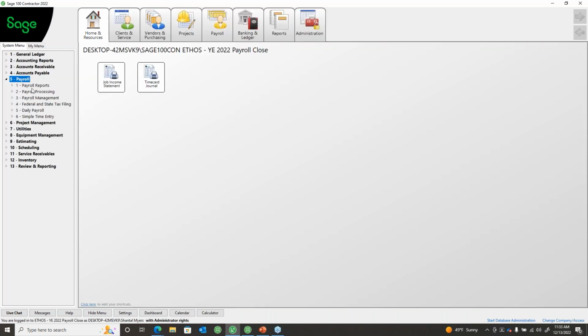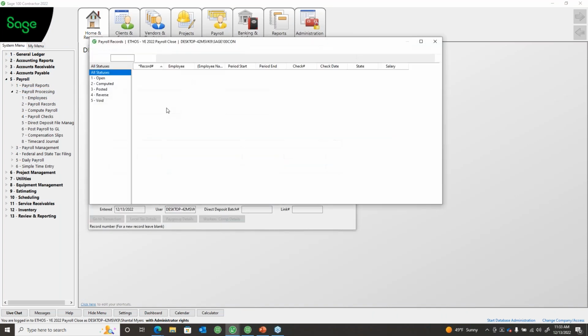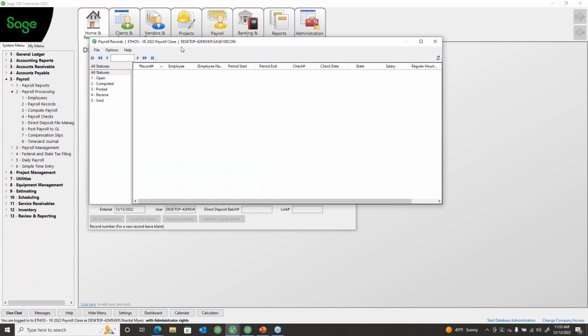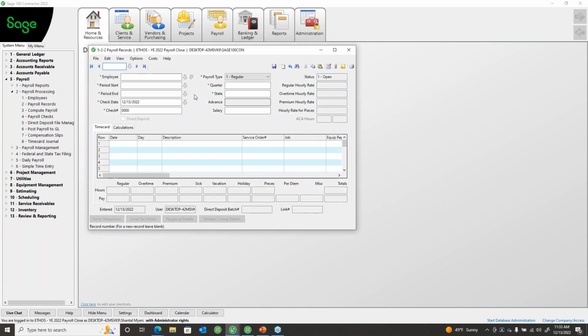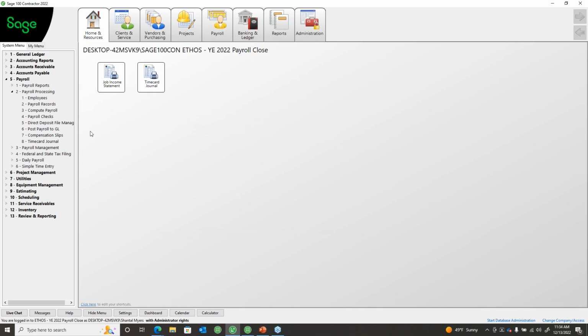Since I've archived, if I go to payroll records, there's nothing here for prior year because I removed everything. I can no longer see any transactions in here for prior years because I've archived. I can't run any reports for prior years in this database because I archived.